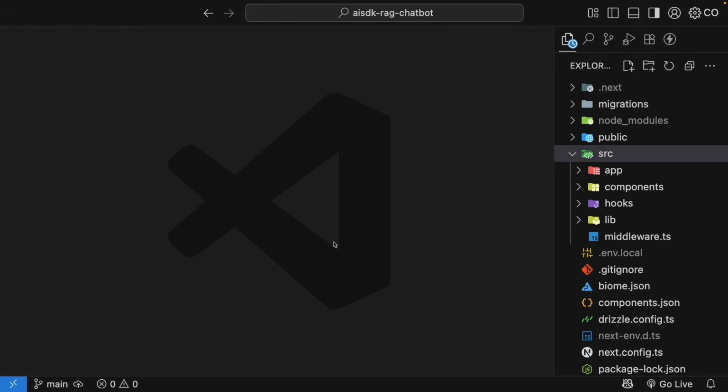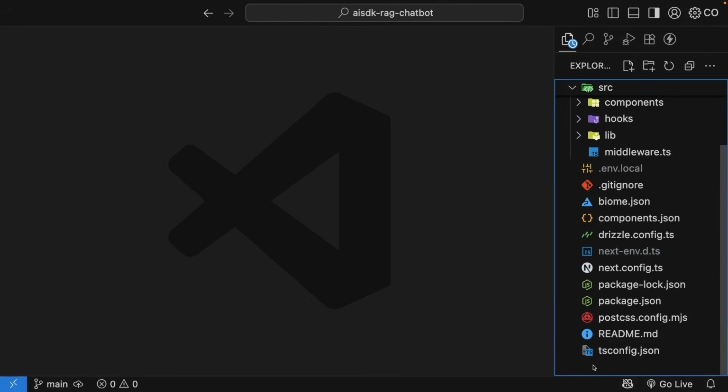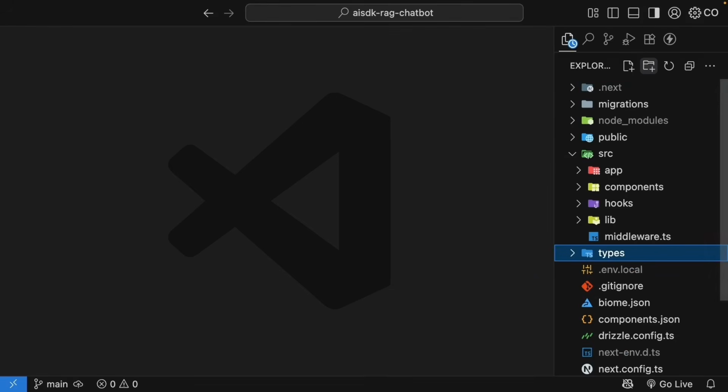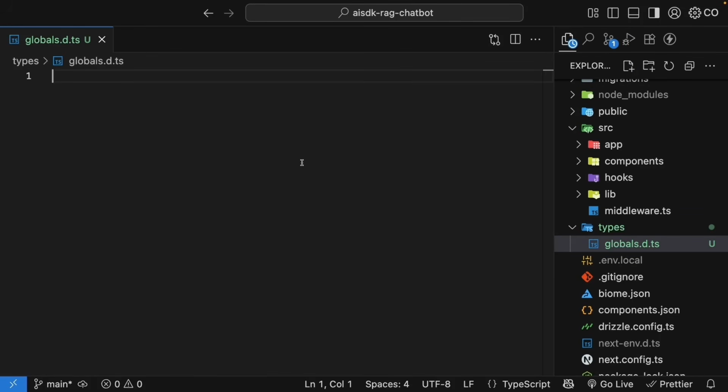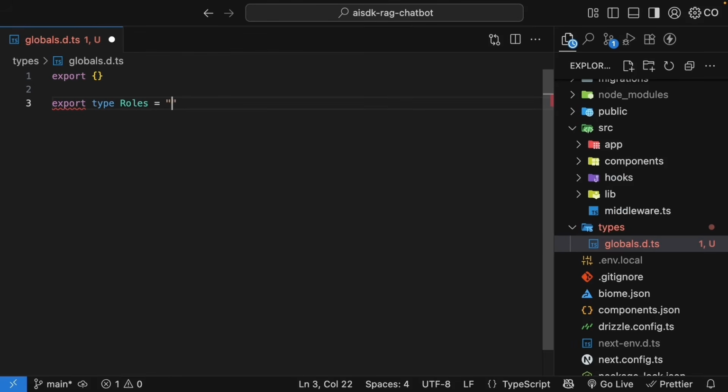First, we need to create TypeScript types for our roles. So in the application's root folder, create a new folder called types, and inside, create a file called globals.d.ts. Start by exporting an empty object. This makes the file a module. Now, let's define what roles are available in our application. So export roles is equal to admin or user. Admins can upload documents, and users can only access chat.